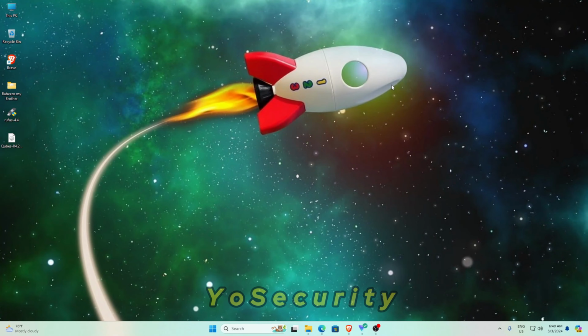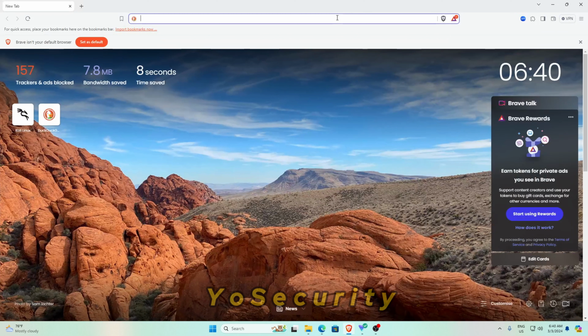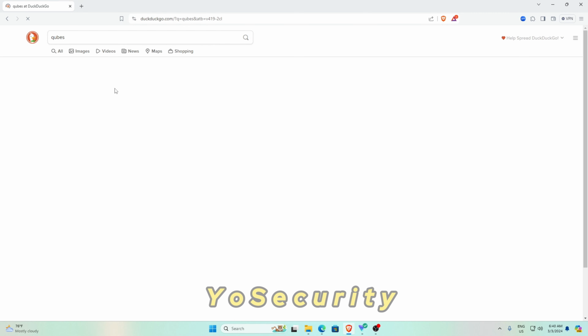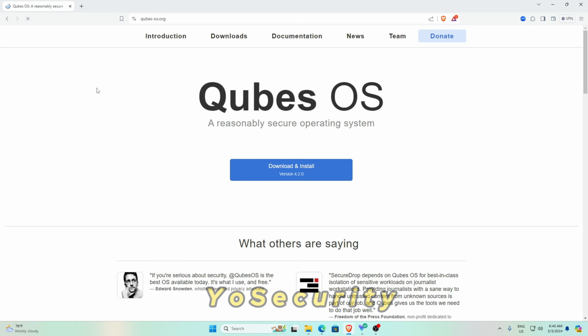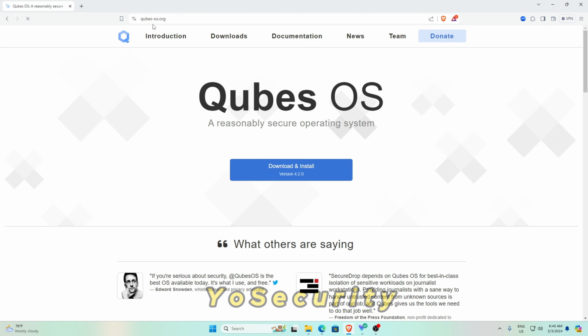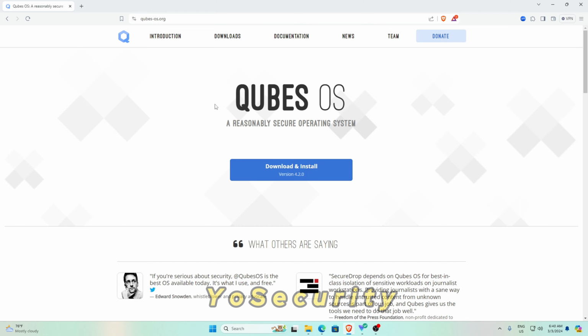Hello guys, this is my screen. So the first thing we have to do is to download our QUBES OS. So I'll open my browser, then I'll search for QUBES. The first result, QUBESOS.org. I'll click on it. So this is QUBES official site.